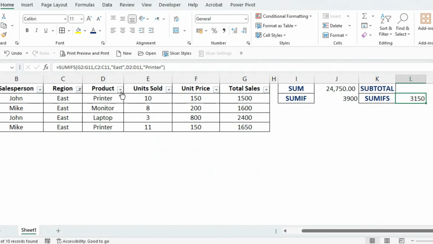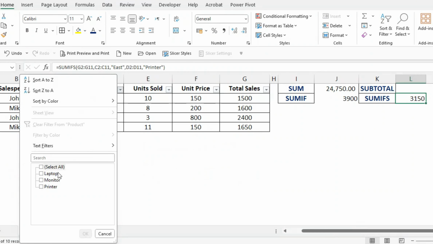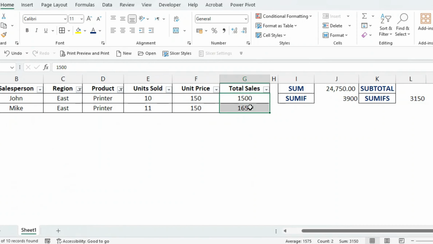So if we filter, here we have total sales as 3,150.